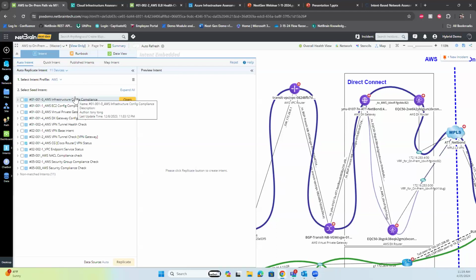And in our library right here with AWS, we've got a bunch of these checks available to us. If this is too tiny for you to see on my screen, I'll just read it quickly. We're looking at infrastructure config compliance, EC2 config compliance, virtual VPC, and there's a bunch of these, right? VPN tunnel check.